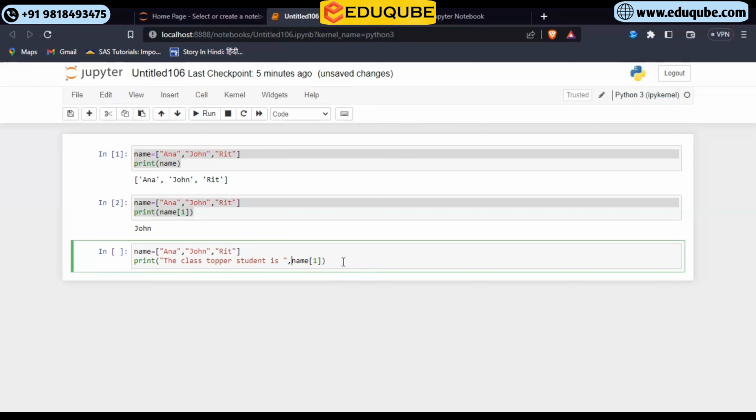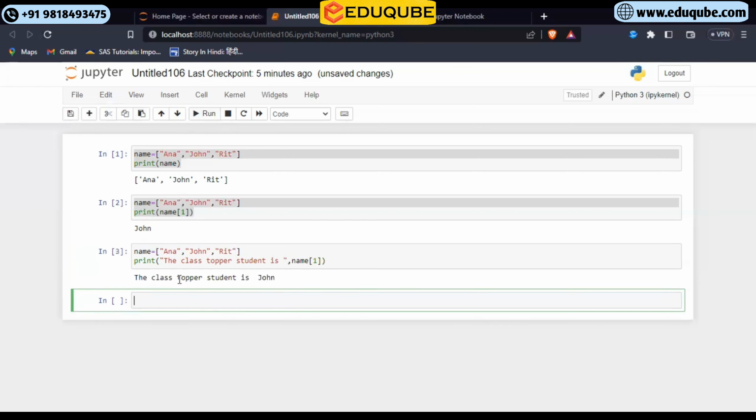So if I run it, it will give you the output: the class topper student is John. So this is how you can create a list, you can fetch your list, and you can put some text in your list. Right. Now, if I want to fetch some item from the list range wise.